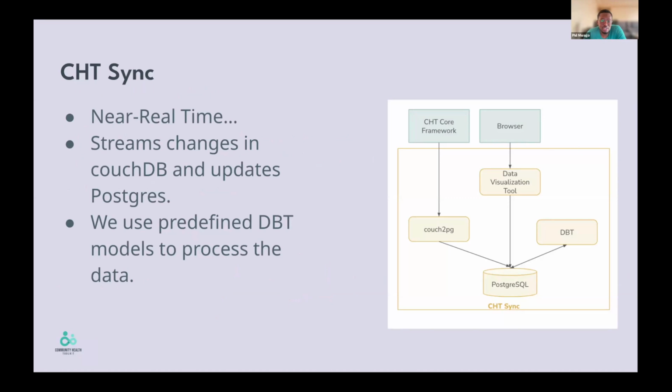The advantage of this is it becomes real time. When you see Couch2PG, we had a different version of Couch2PG. We enhanced it to suit this need, since we already know the issues we have with Couch2PG, and we're already experts in it. This streams data from CouchDB and updates Postgres, and then we use some predefined DBT models to process the data that is then sent all the way to a browser for visualization. If you need to see what's going on under the hood, you probably need some form of monitoring.